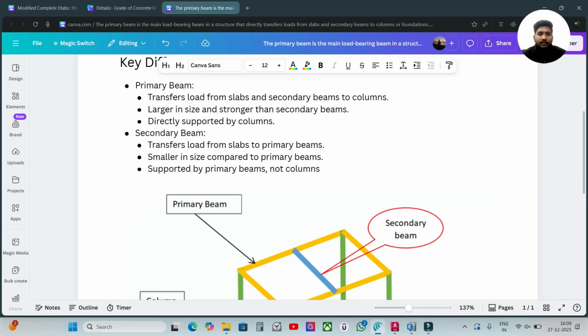The primary beams are larger in size and stronger than the secondary beams. This means they are big, and they are stronger than the secondary beams. These secondary beams are very small. The primary beams are directly supported by the columns.